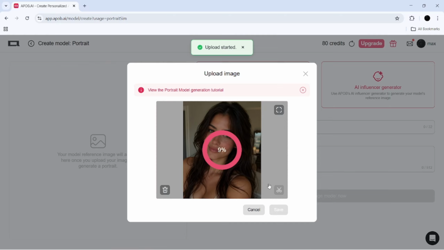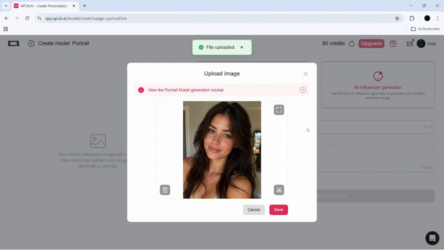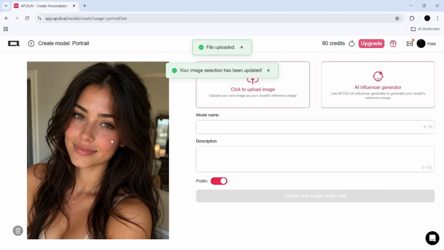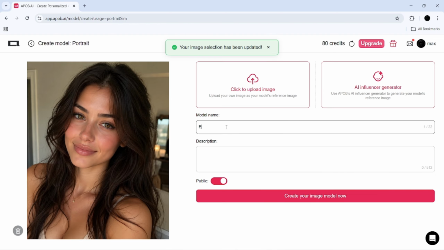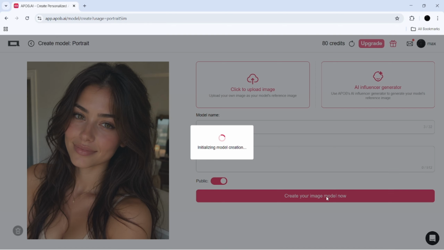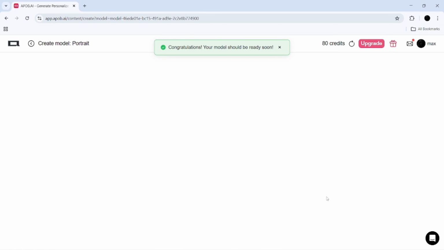One thing I really like about APOB AI is how clean and realistic the models come out. The results are usually very sharp and visually appealing. A lot of people are using tools like this for content creation, especially in the influencer space, where visuals matter a lot. All right, so for this example, we're gonna name our model Eva. Just type in the name, keep it simple. Once you're done, go ahead and click on Create Model. And just like that, your model has been created successfully.